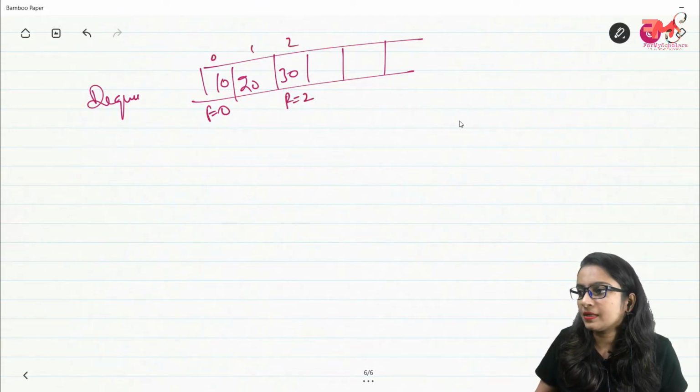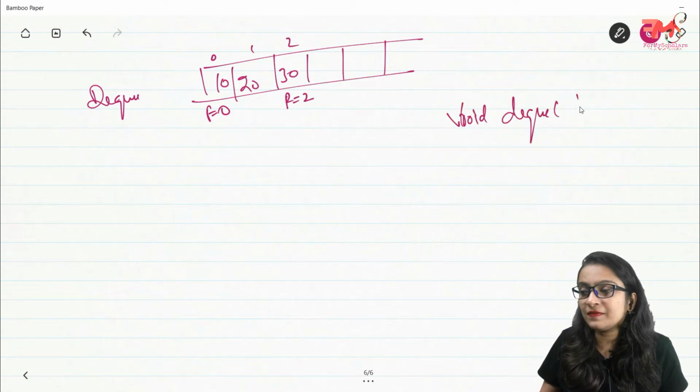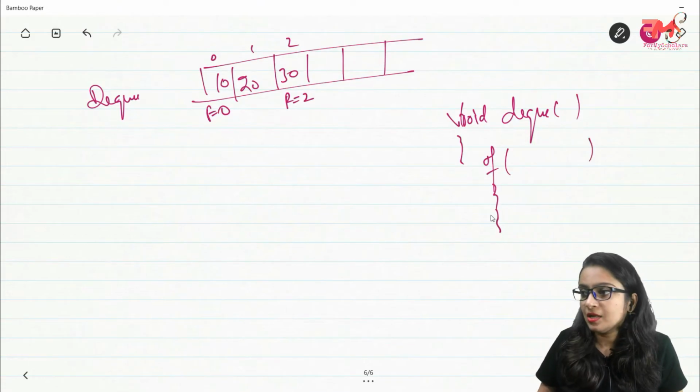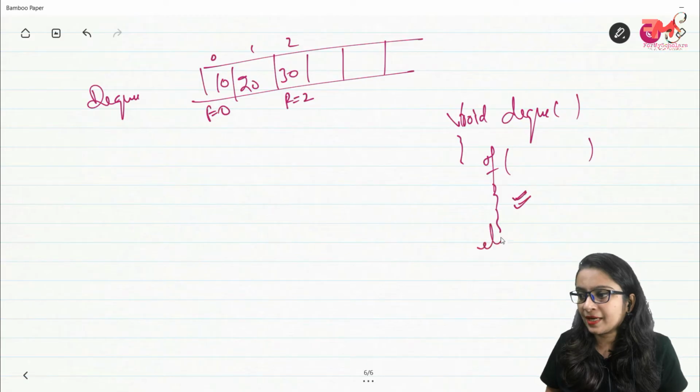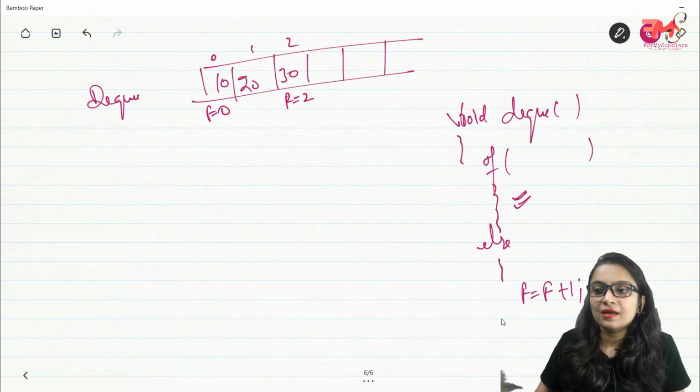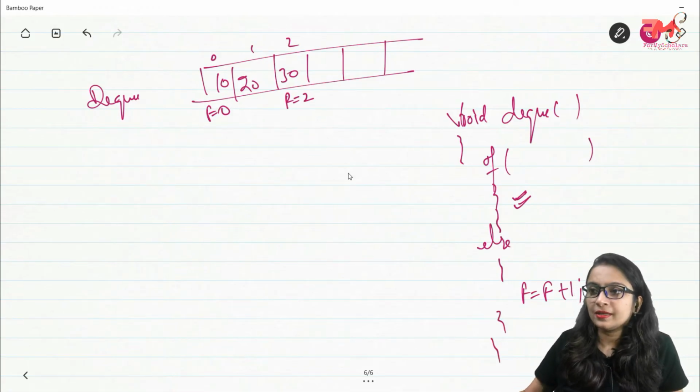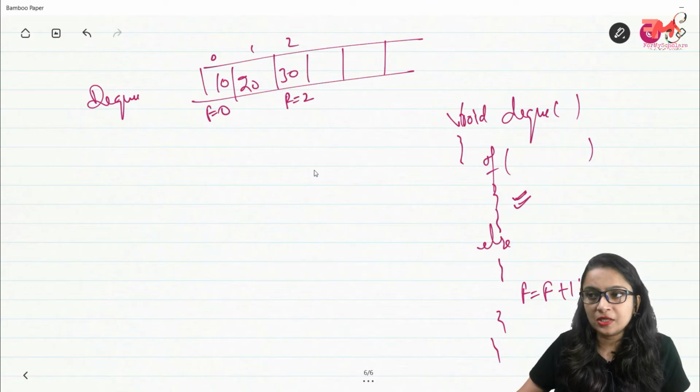As we are writing the dequeue function, first what will we check? We will check the condition. Which condition? Underflow condition, because we are deleting some data. So we will write the code to check the underflow condition here, and in the else part we will write f equals f plus 1. That's all, because if we delete data from the queue, you can delete only 10. You don't have any choice to delete 20 and 30.